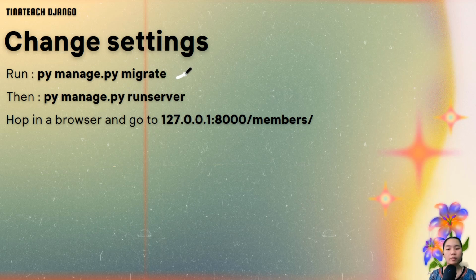In your command prompt, run py manage.py migrate, and then you'll see a bunch of output. After that, you run the server and you check on your browser with this address.